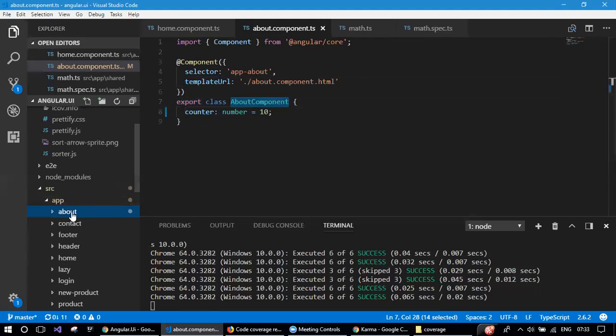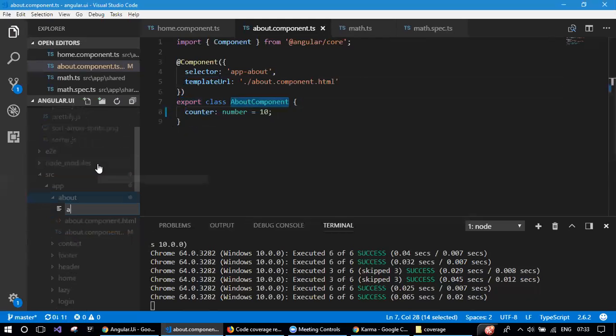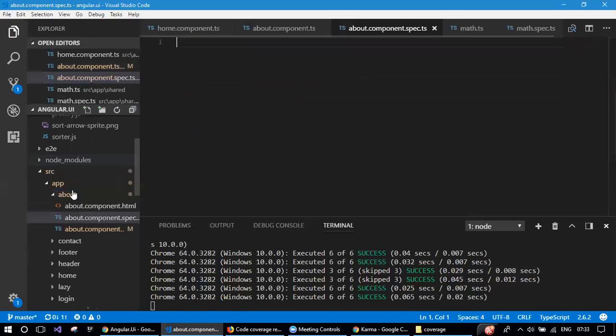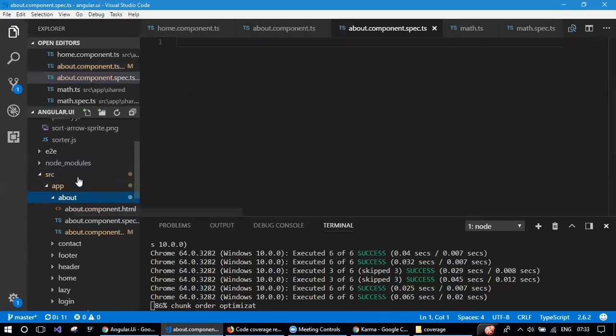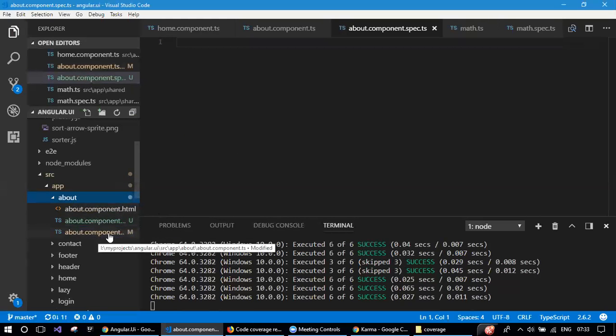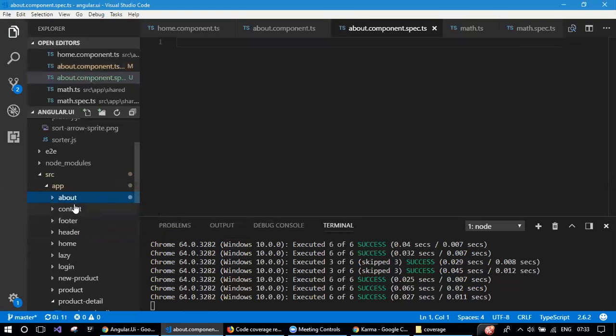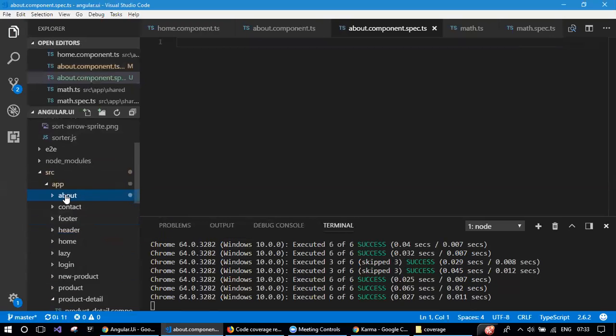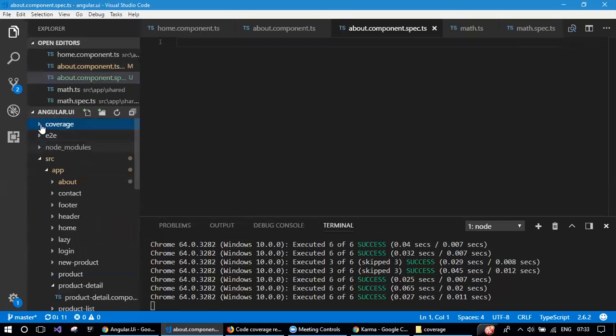So here in the about folder, I would like to put my specs. I'll say about.component.spec.ts. So look at this. This about folder is like a feature. In this feature, you have your template HTML file, you have the component file, and you have your test file as well. Everything goes inside this. And this is the code organization that is actually encouraged by the Angular team. Anyway, grab first the component that you're interested in testing.